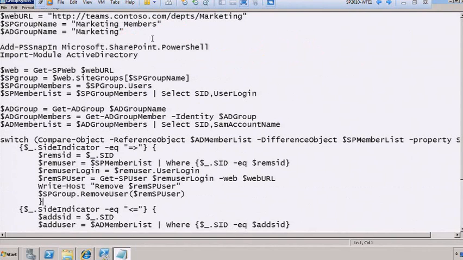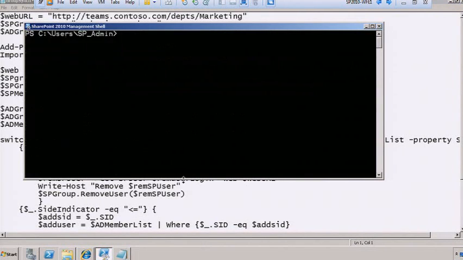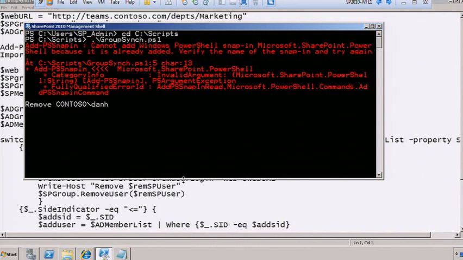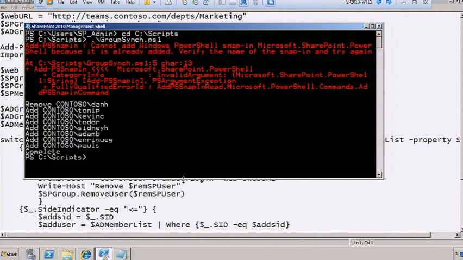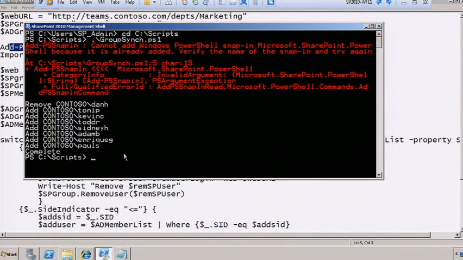Now, assuming I made my changes correctly and the gods of live demonstration are with me, which isn't always guaranteed, we should be able to switch to our scripts directory and run group sync. Oh, that's okay. But then the second one isn't. Oh yeah, that's all good. So the error we got is because it is adding the SharePoint module snap-in and it's already loaded. But it actually did the job.